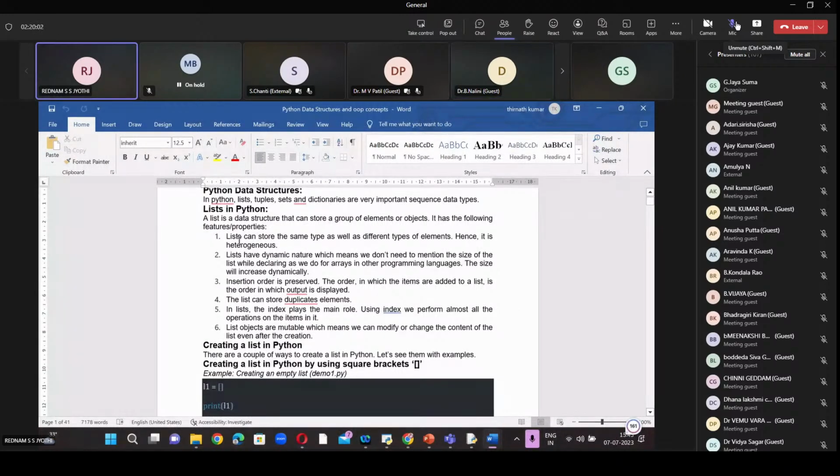So there are some properties of the list here. The list can store the same type as well as different types of elements. That's why it is called heterogeneous, and it is dynamic in nature. We don't need to mention the size of the list while declaring. The size always increases dynamically.